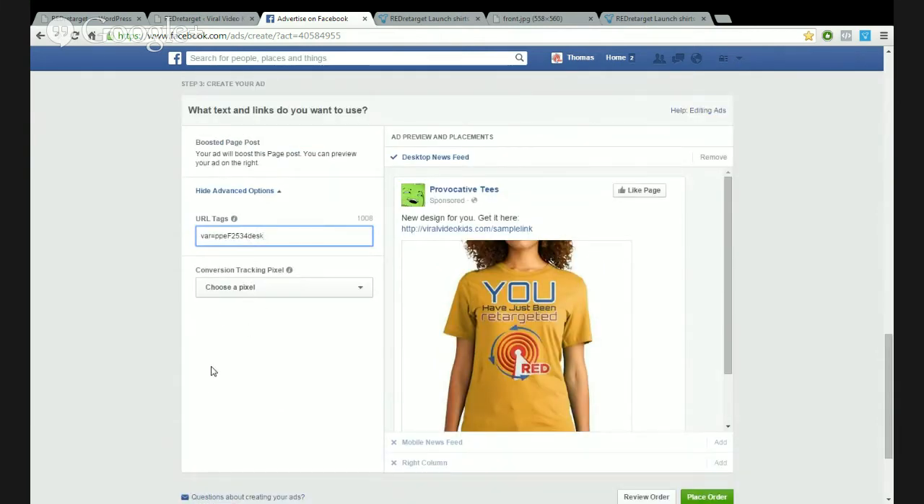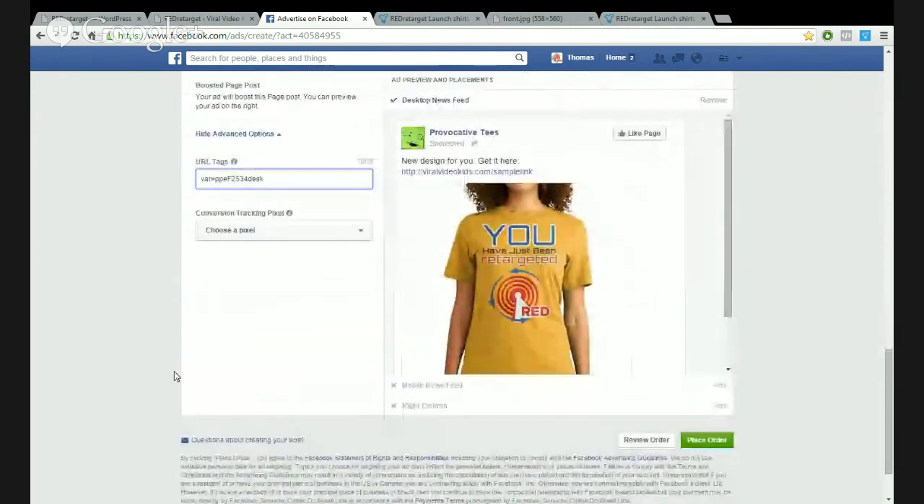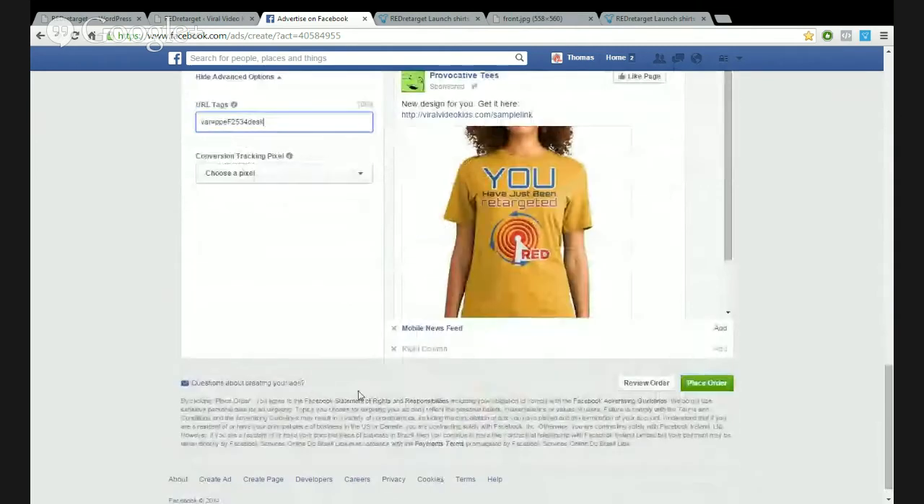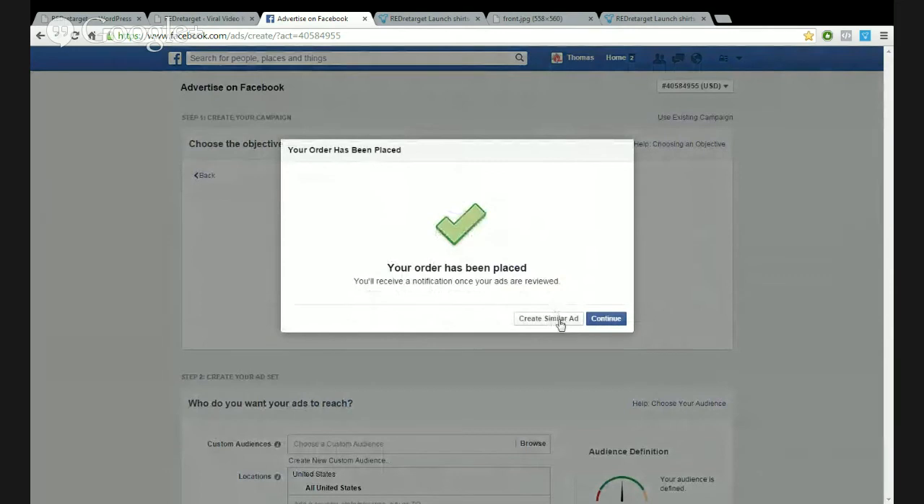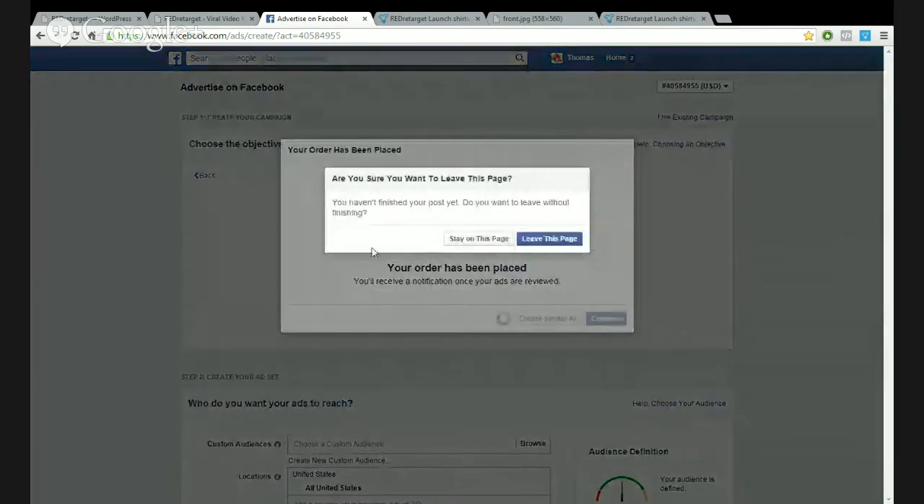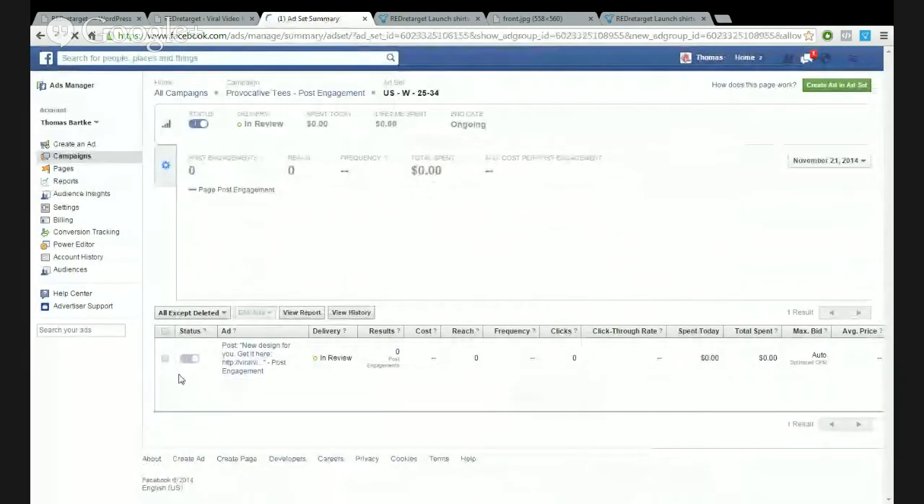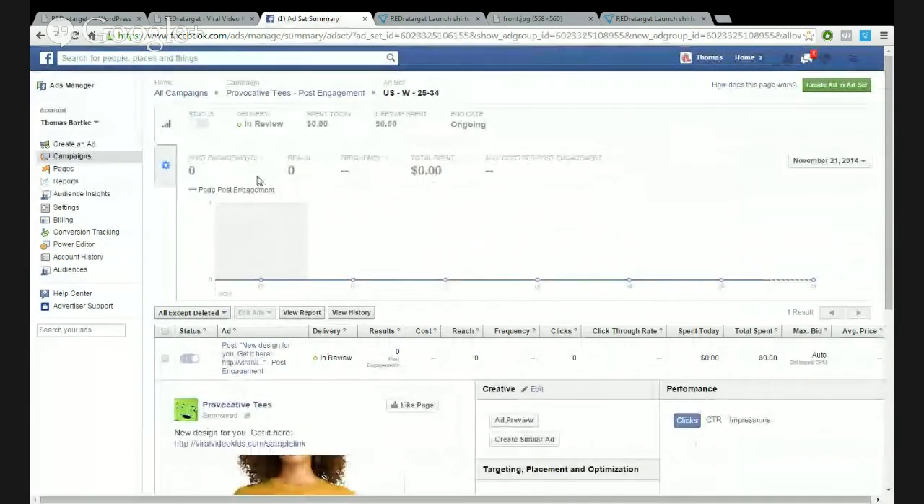Then you set your pixel there, your conversion pixel, if that's how you run it, and then you place your order, and there you go. Okay, everything's done. So let me actually do this. I'm going to yank it in just a second, but let me actually place an order so we have something live going on here, and the actual post makes it to the page. That'll all go through. Now it's in review. I'm going to turn it off right here.